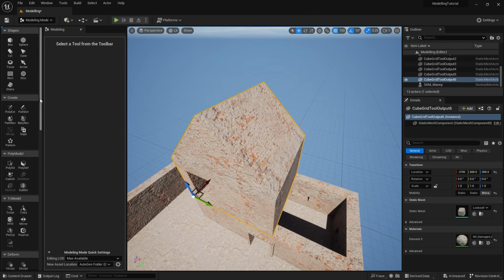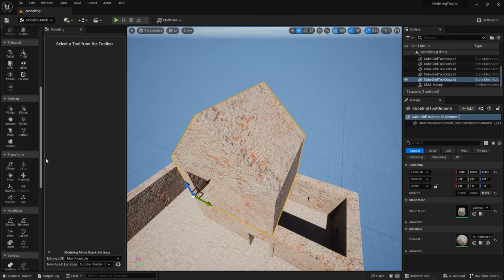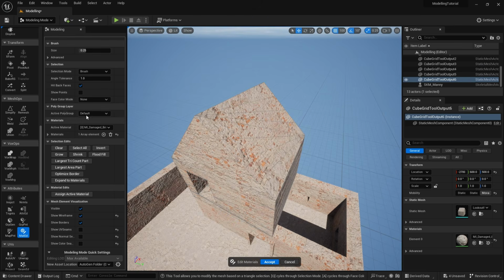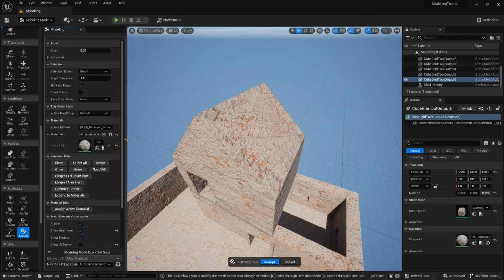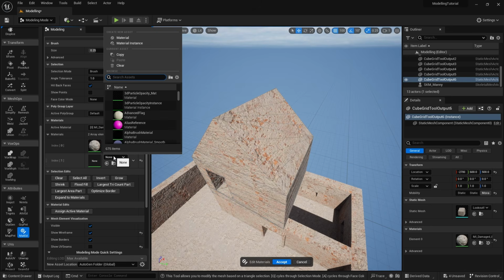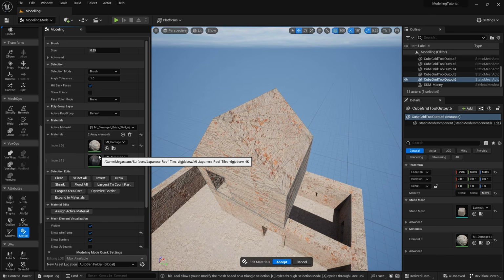We go down in our tools to the material edit tool. So you'll find it in attributes, and you can do material edit, and it shows me here the materials that we've got in the level currently. So let me just expand this out so you can see it. So at the moment we have one material slot with the damaged brick in. What we'll do is we'll add a new material, and we'll select our tile, Japanese roof tiles, and now we need to assign it to these particular faces.